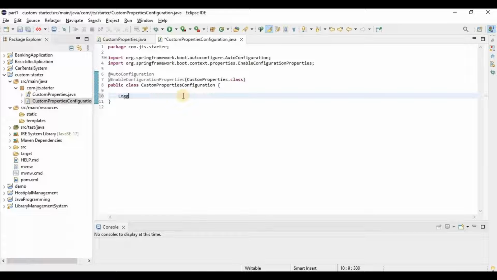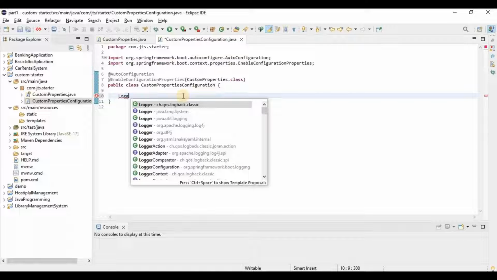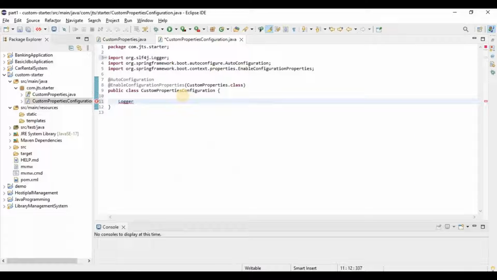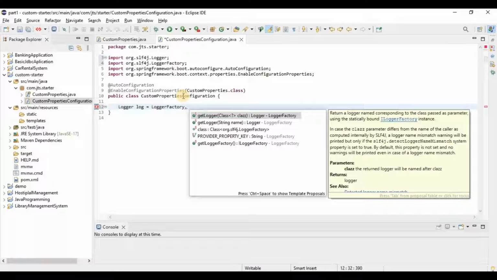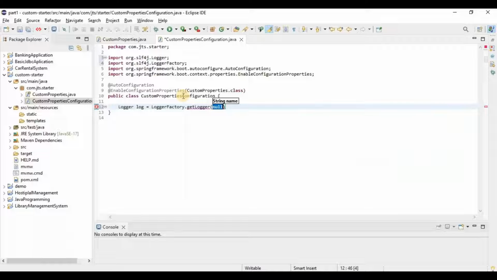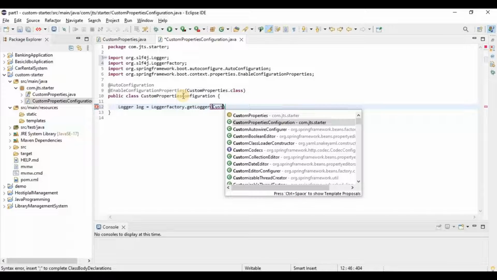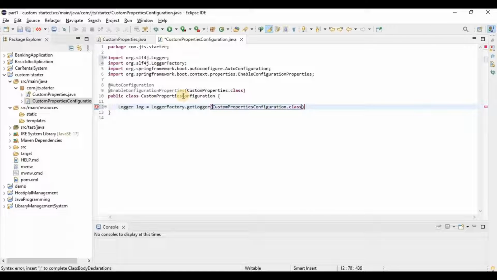We can create some logger over here. So for logger we can use slf4j, log equals to LoggerFactory dot getLogger, and over here we can provide this custom properties configuration name dot class. Okay, we can define this as final. Okay, so this log is done.